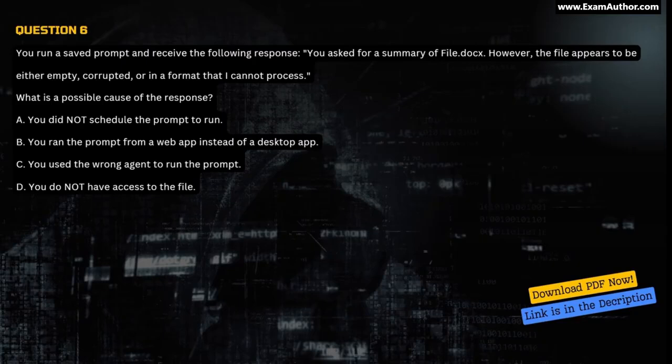A. You did not schedule the prompt to run. B. You ran the prompt from a web app instead of a desktop app. C. You used the wrong agent to run the prompt. D. You do not have access to the file.